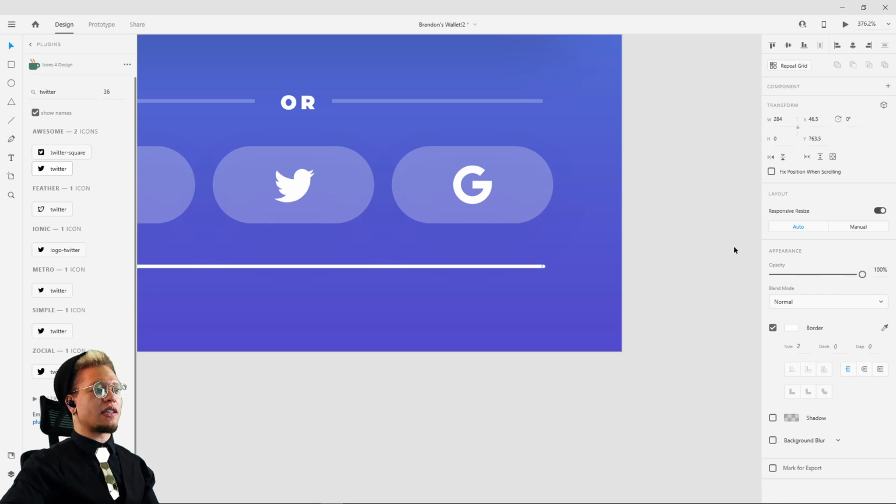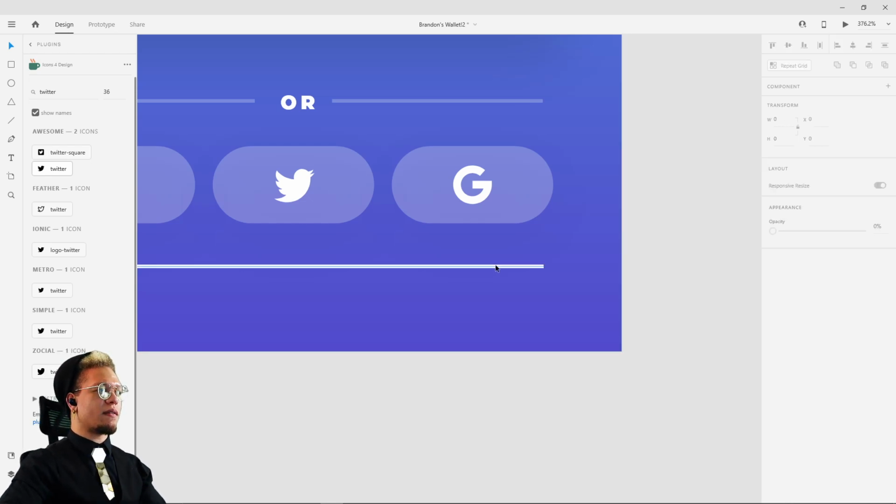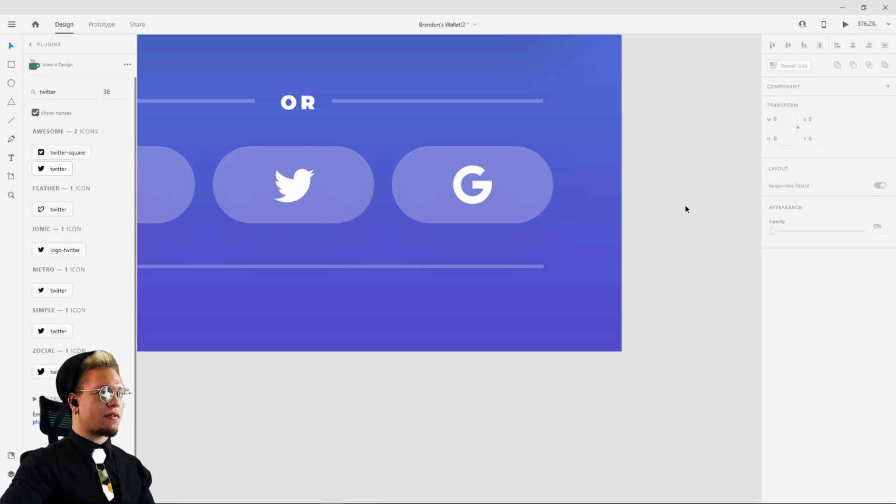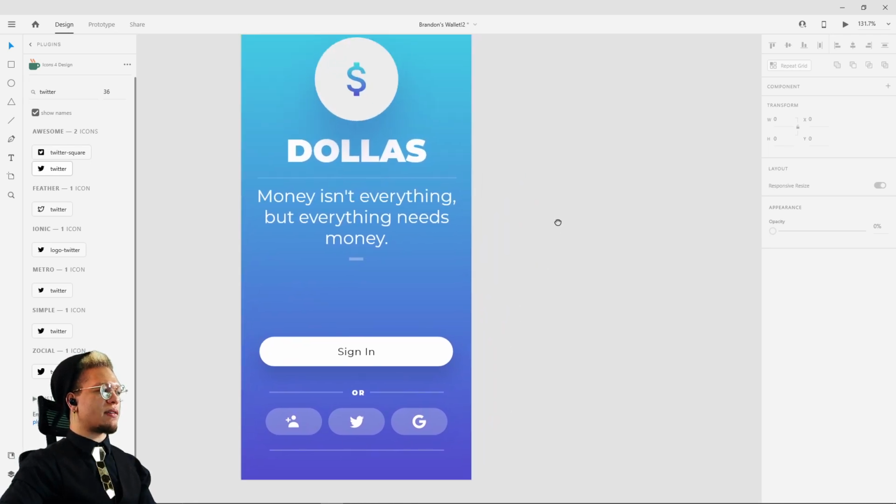A quicker way of doing this is, if it's at 100%, all I have to do is select my element and hit 25 on my keyboard. I hit 2.5, and we already have that opacity, which is awesome.